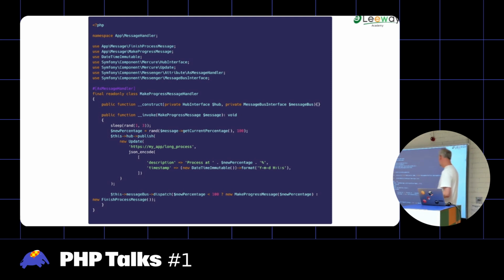All right? And when that happens, this is exactly what I was saying. It will simply sleep for a random time from 1 to 3 seconds. Of course, in a real scenario, that is not what is supposed to happen, but rather to actually do something useful with the time. And then it will again increase the percentage by a random number. But eventually it should get to 100.